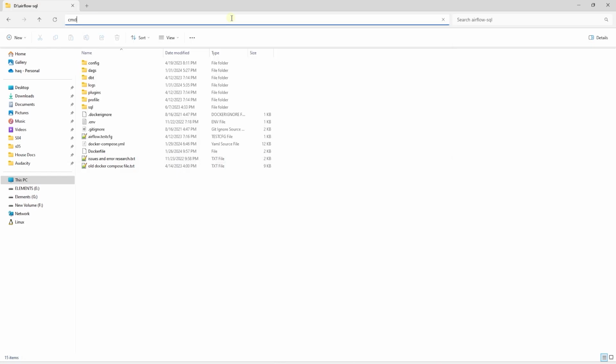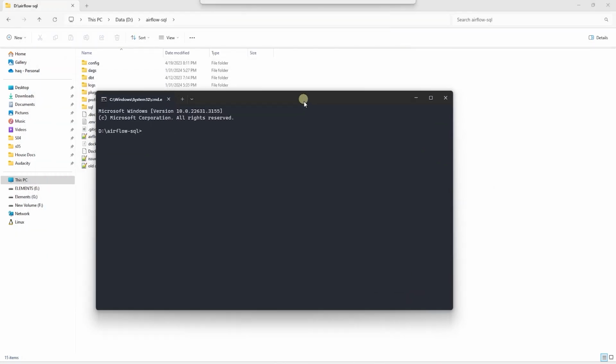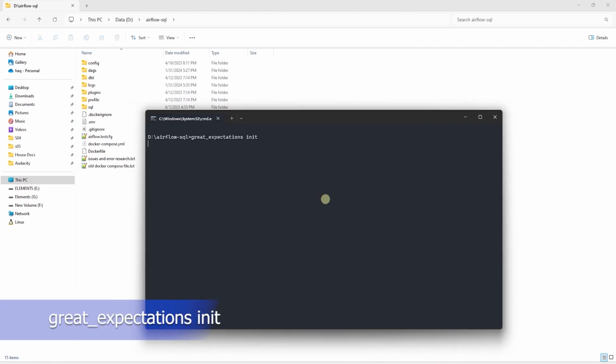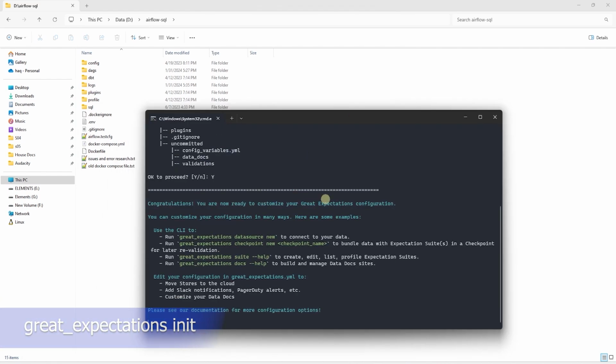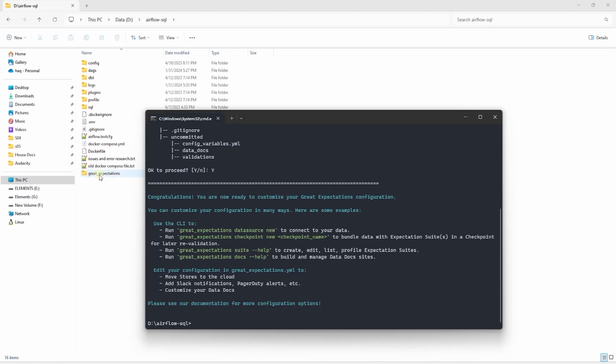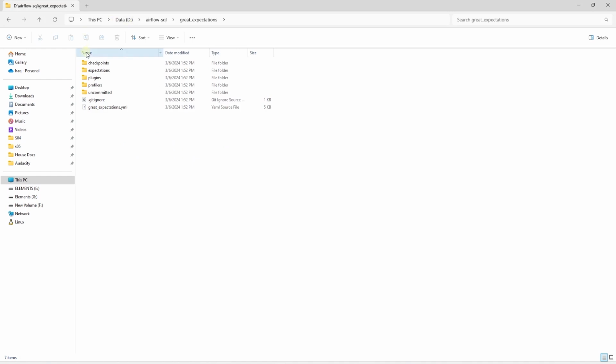From the Airflow's project directory, let's launch the command prompt. We'll issue the Great Expectations init command. This will initialize a new project. We'll see a new folder called Great Expectations in our projects directory. Our Great Expectations suite will go under the expectations folder. So let's import the expectation suite. It'll be a JSON file from the previous session, and we paste it into this folder here.